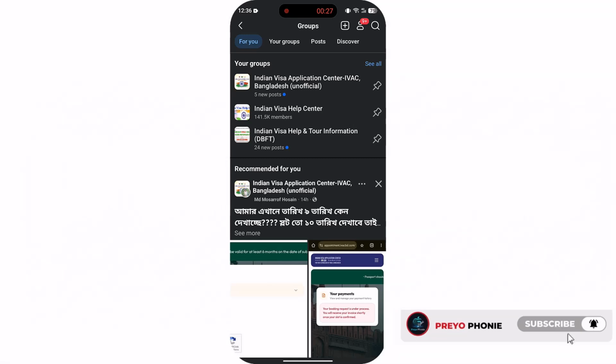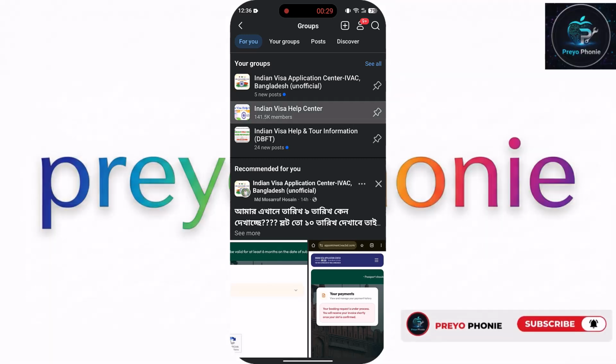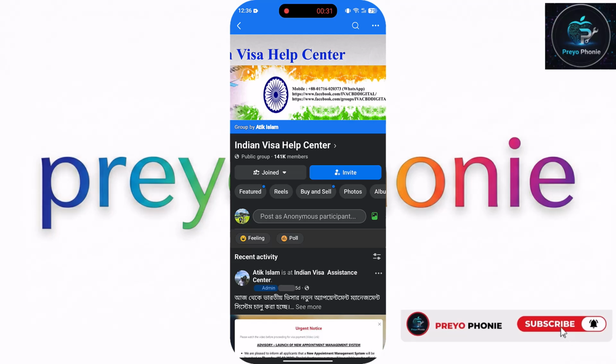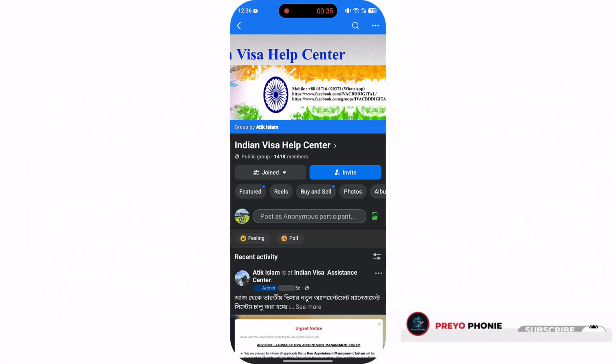Step 3. Select groups from the menu options. You'll see all the groups you've joined. Choose the group where you want to post anonymously. Make sure the group allows anonymous posts.